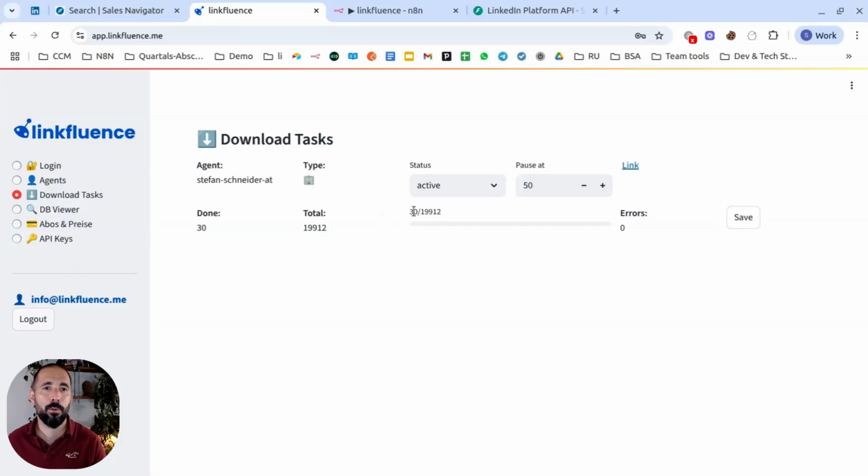We see here it's already running. 30 companies have already been downloaded. Yeah, let's increase the download to 100 and say save to increase the number of companies in our database. We will make a short break now because it will take a couple of minutes until it finishes the download of the 100 companies.